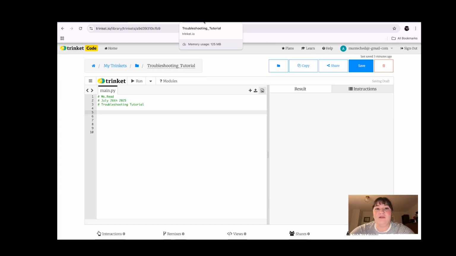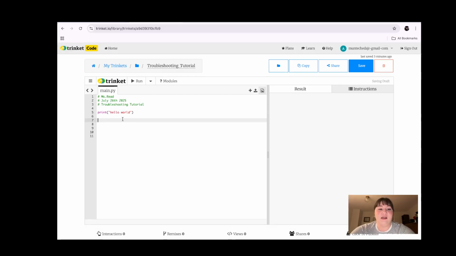As an example, let's see how things change when we try to use the print keyword and we change the P from a lowercase to an uppercase P. All right, we have print, hello world. Let's go ahead and run this. As you can see, it's running with no issue.